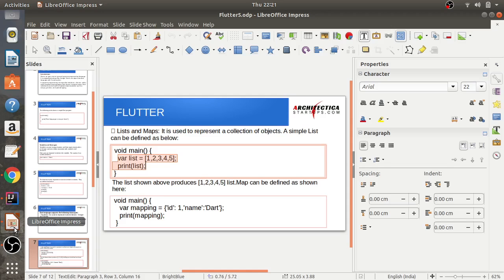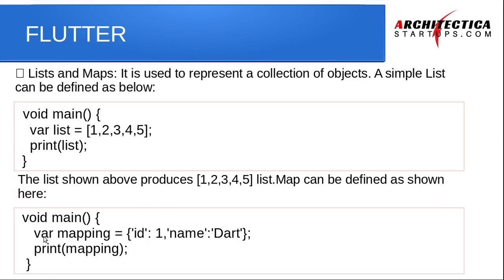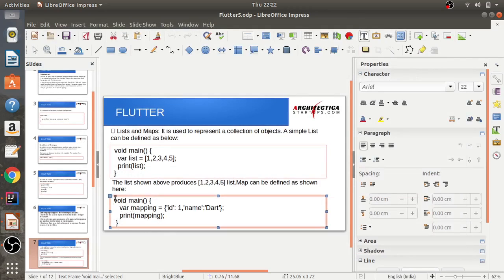And if we want to represent a map, the format of the map is this. We can define a map with the var keyword, giving the variable name, and then the id and its value. It's a key and its value. Here the key is a string and the value is an integer. So we'll run this one also.